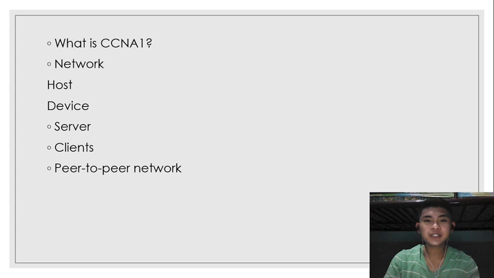The last is the peer-to-peer network. A peer-to-peer network happens when a computer functions as both server and client on the network. This type of network also has advantages and disadvantages. I've learned that the advantages of the peer-to-peer network are that it is easy to set up, has less complexity, and lower costs. It can also be used for simple tasks like transferring files and sharing printers.